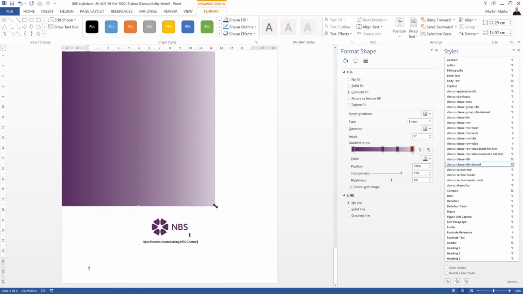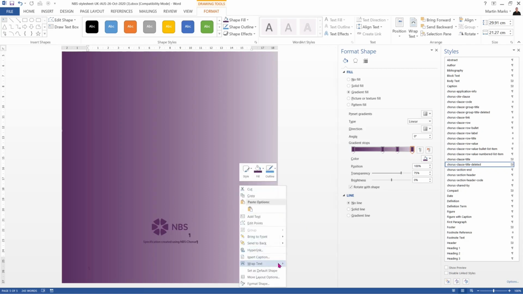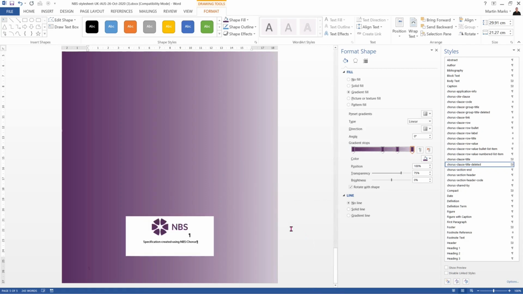And then we will just drag that into the bottom corner there. So there is my variegated rear cover. There are other things I could do here. If I wanted to send it back, I can wrap text, send it behind text.